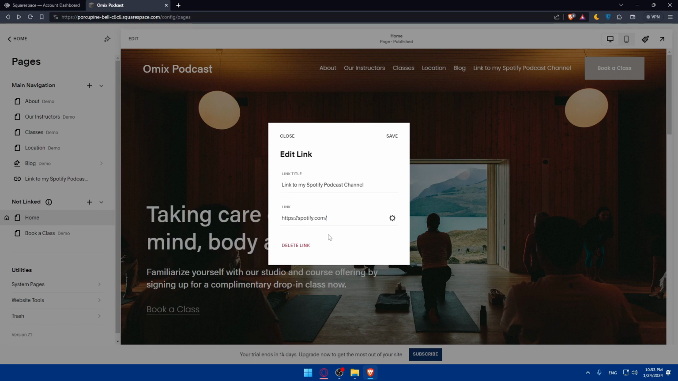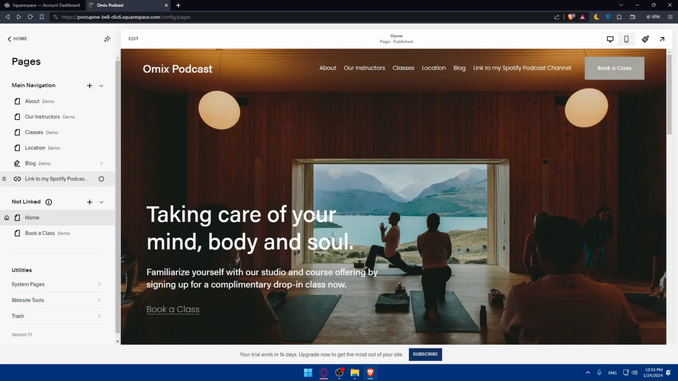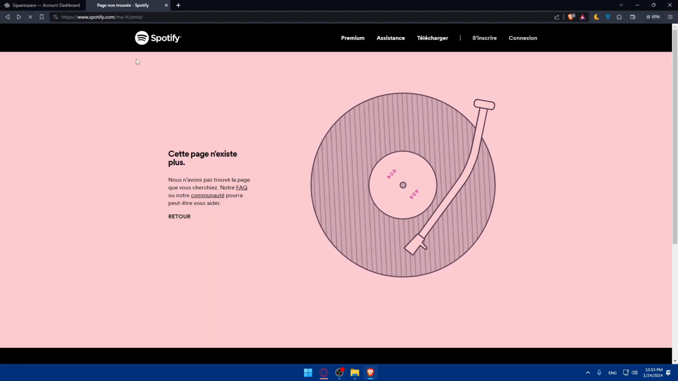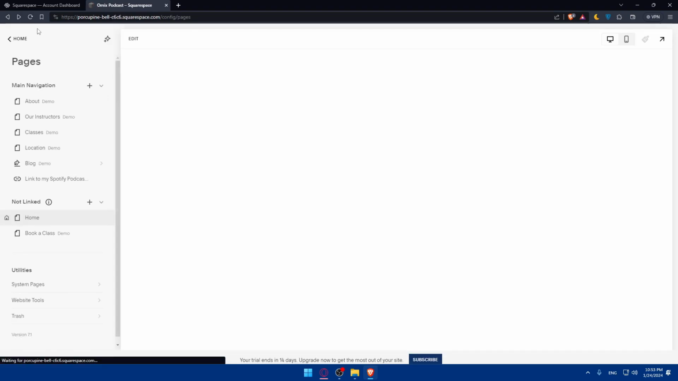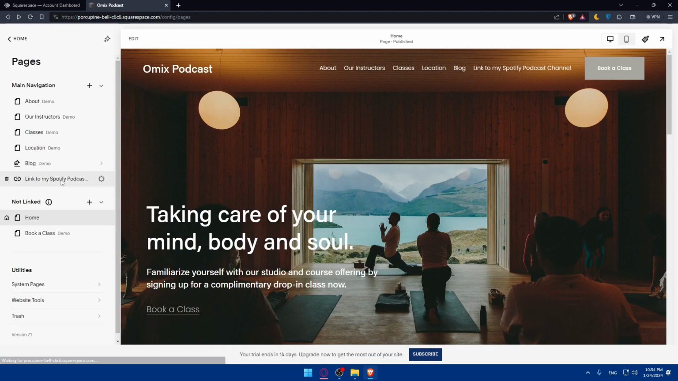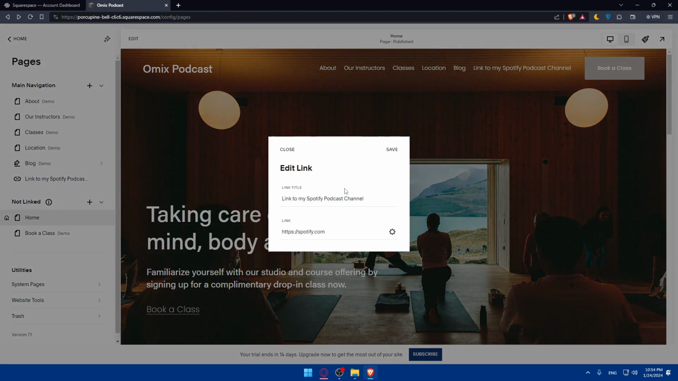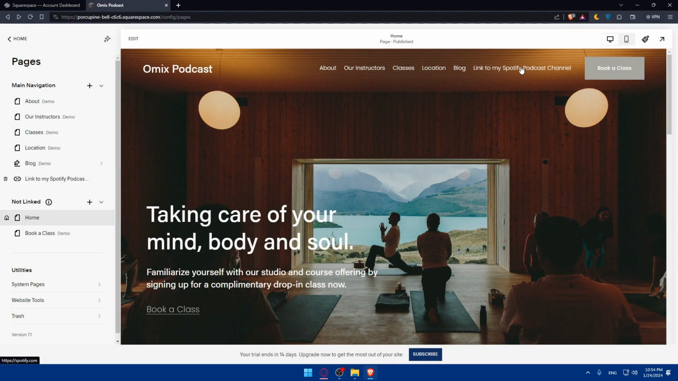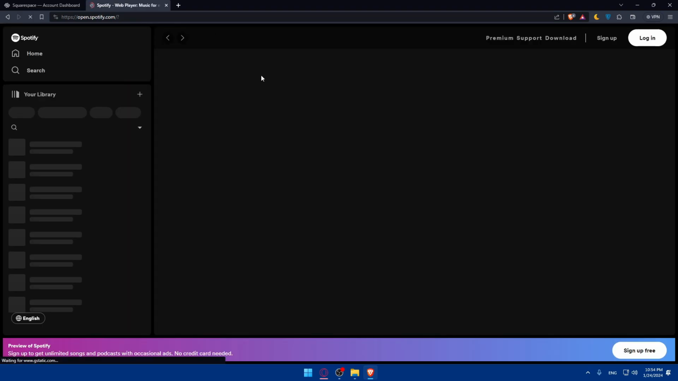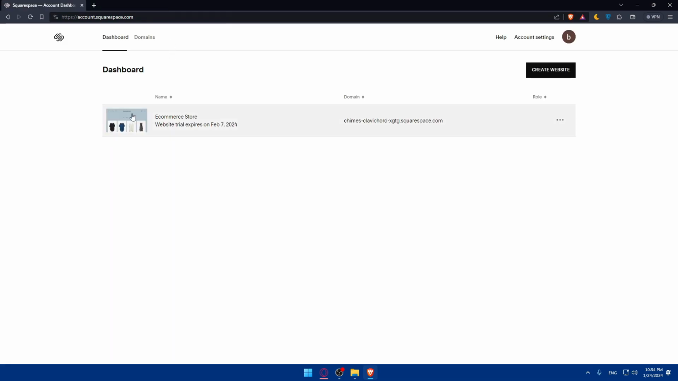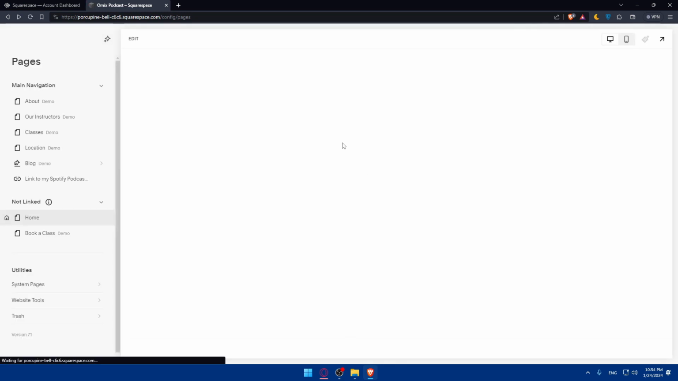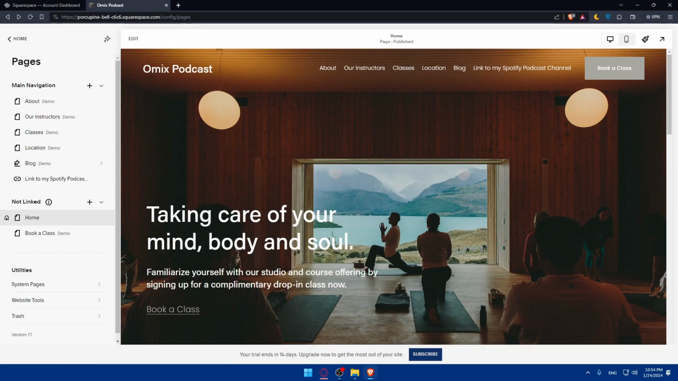So for me, I'll just remove this as an example and click on save. So people will be taken to Spotify right away. So if I click in here as an example, okay, it's still the same. So I'll have just to go and refresh. And go and click in here again. Let's see. Yeah, it's saved. So if I click in here, yeah, I'll be taken to Spotify as an example. So it depends on the URL that you entered. That's if you want to link your Spotify.